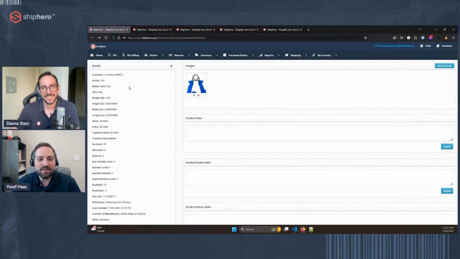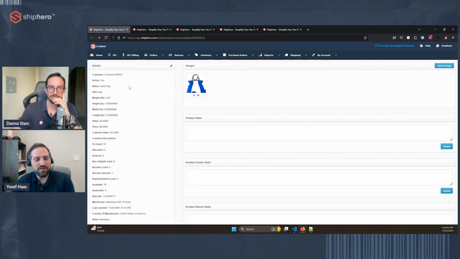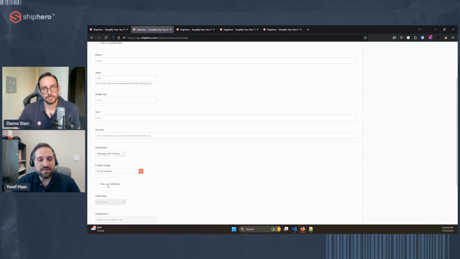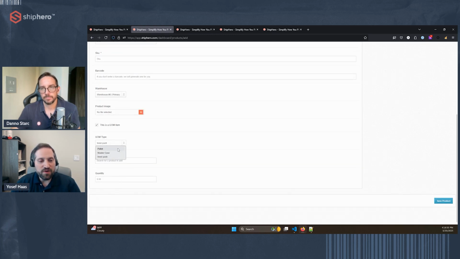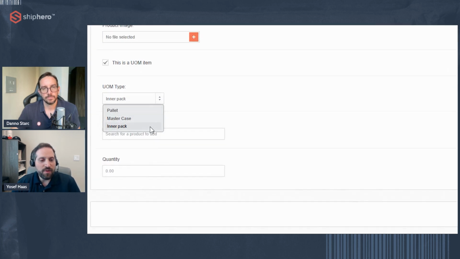So here I have a product for a hand grip. I sell this hand grip in eaches, but I may also get it in other configurations. So here's a simple ShipHero product. It's a single hand grip, but I want to show you how to create other units of measure. So when you create a product, there's an option for this is a UOM item. So it's a unit of measure. Once you select that, you can then define which unit of measure it is. So ShipHero recognizes three different units of measure: pallet, master case, and interpack, as well as obviously eaches.